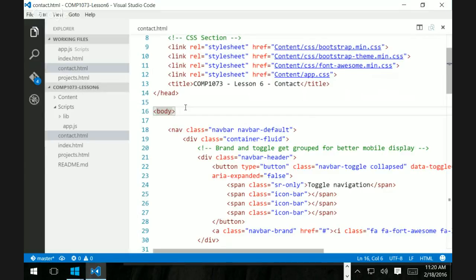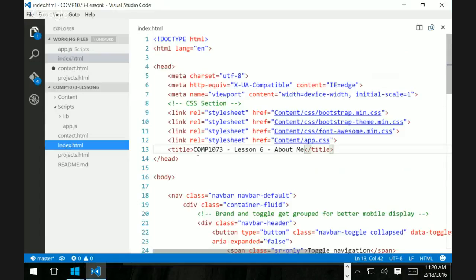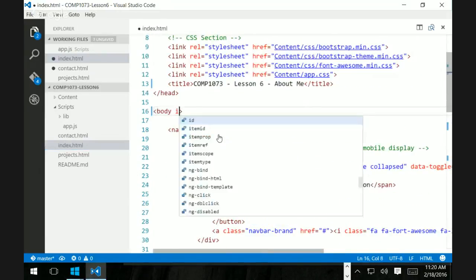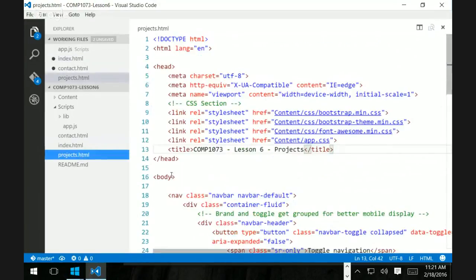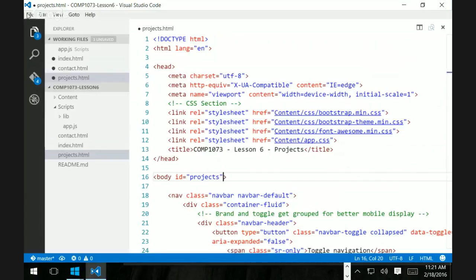So if I did it this way, as an easy way of doing it, if I said ID is equal to contact, okay, my index page, here's my body tag. ID is equal to about, let's just say this is my about page. And on my projects page, ID is equal to projects. Okay, cool. So I've got my IDs, and save all. Got 3 different pages. And again, you might say this is even more complex because I'm changing multiple pages. Each page is specific, but I have more control, as you'll see in a second.